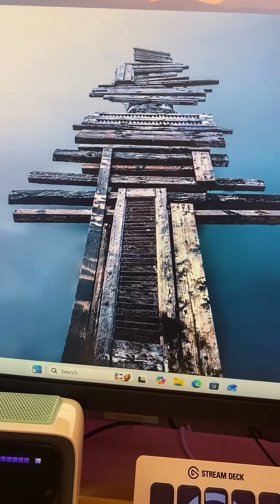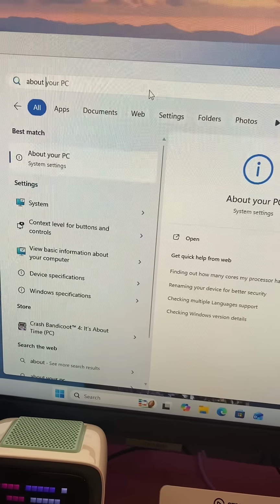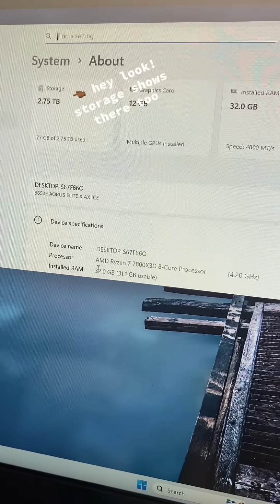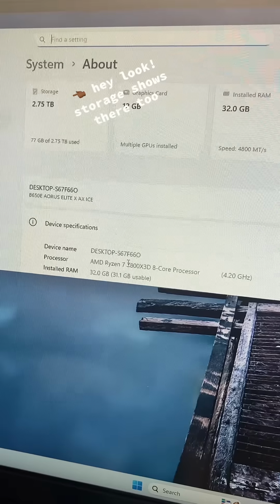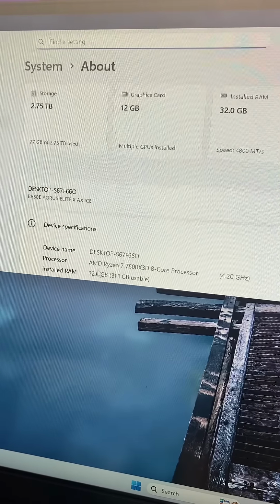On Windows, you're going to click the Start button, and then you're going to search for About Your PC. Click into that. Then from here, you'll be able to see your device specifications. So you can see that your processor name would be over there. I have the Ryzen 7 7800X3D for my CPU, and I also have 32 gigs of installed RAM.